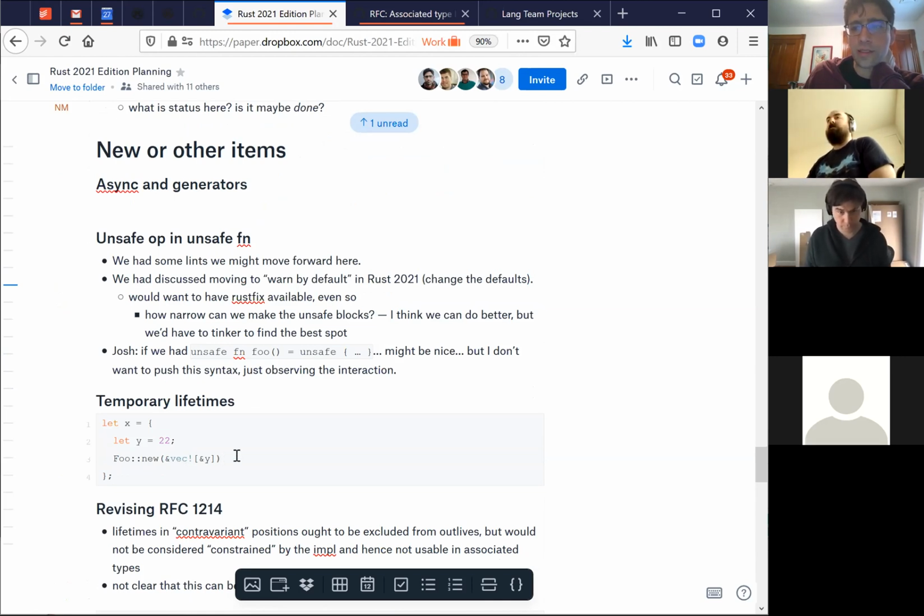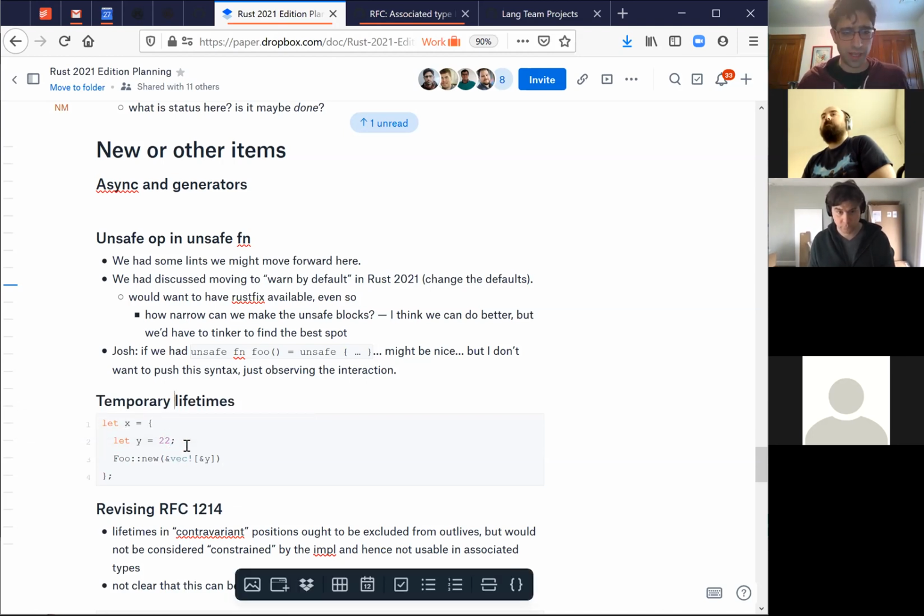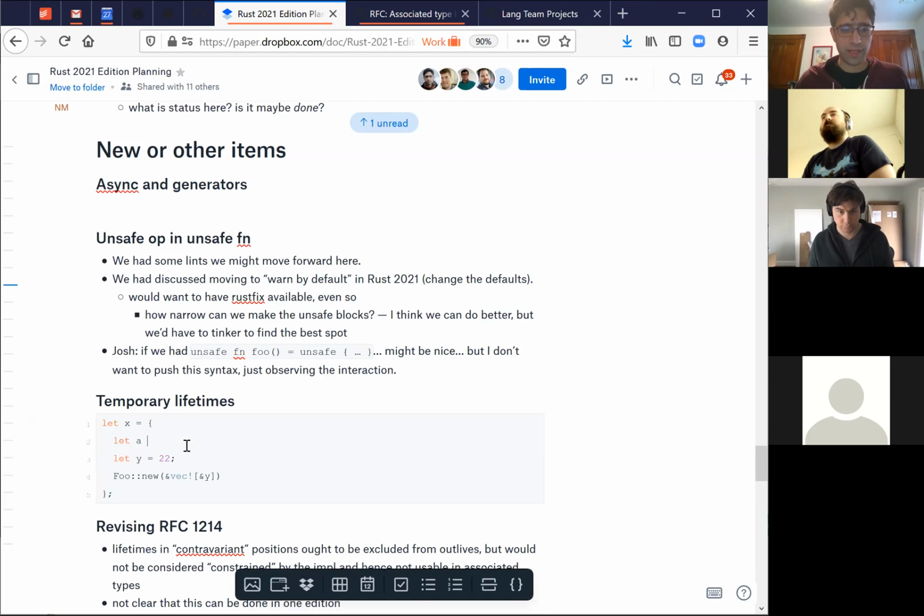So there's this traditional quirk in our temporary lifetime rules. The gist of it is that in general, when you make a temporary, it gets freed within the statement, so by the next semicolon, with the special case that if that temporary is immediately being assigned to a variable, then it gets extended to the end of the block.